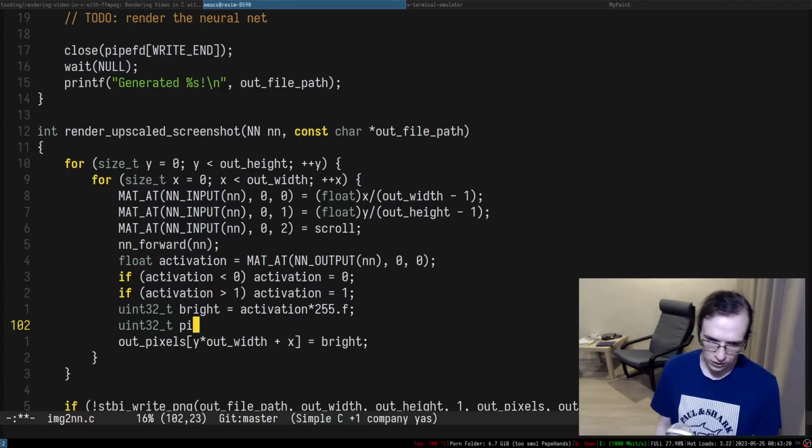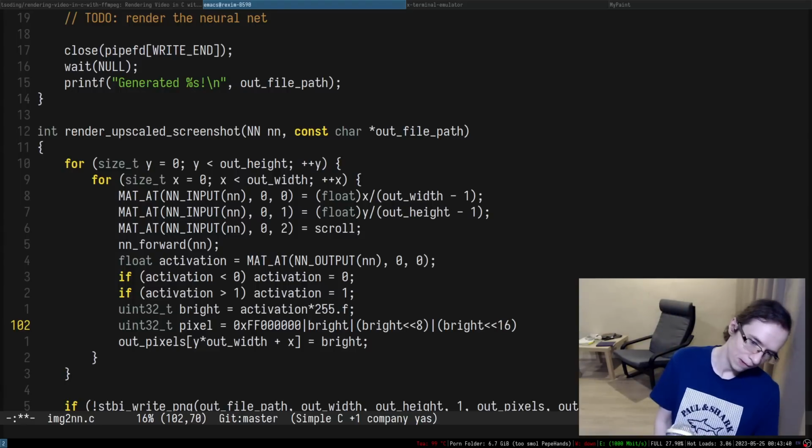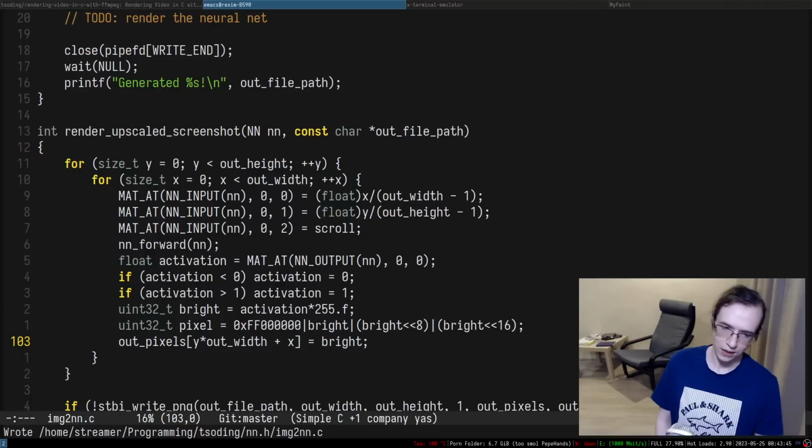After that we have to construct a pixel, and the pixel is going to be 0xFF000000. So basically we set up the alpha to be just 255, and then what we have to do is just OR in the brightness, just like this. So this is going to be the red thing, and then I suppose we need to combine it with green, and then the last one is going to be shifted by 16. Right, so something like this. That's probably what we want to do in here.